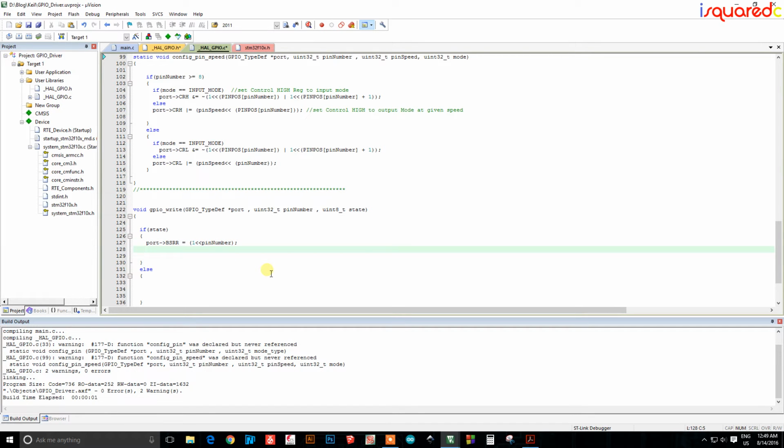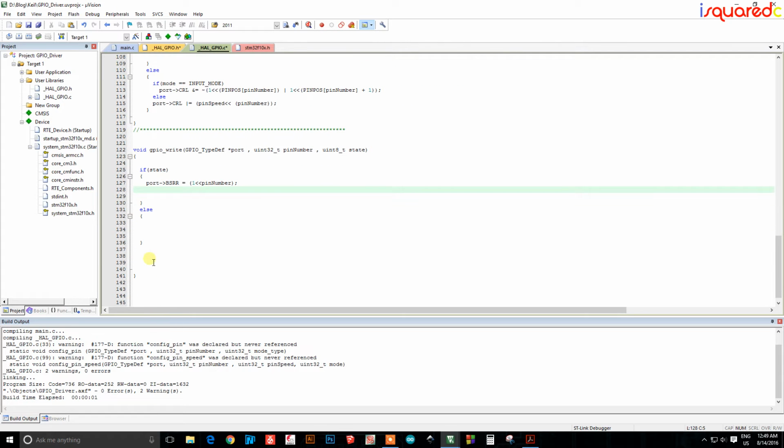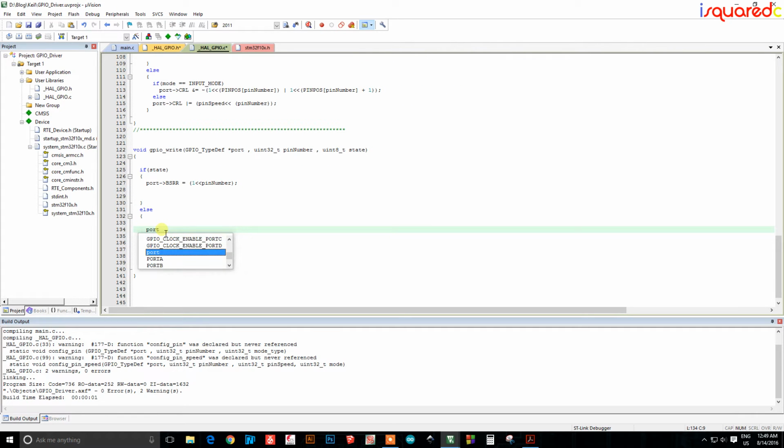Straightforward. If they don't want to set the pin, then we go to BSRR again, and we shift a 1 into pin number plus 16, and that will clear the pin. So if they put a 1, it's going to go here. If they put a 0, or high, low, however you defined it, it's going to go there. So that's pretty much it for the GPIO write function.